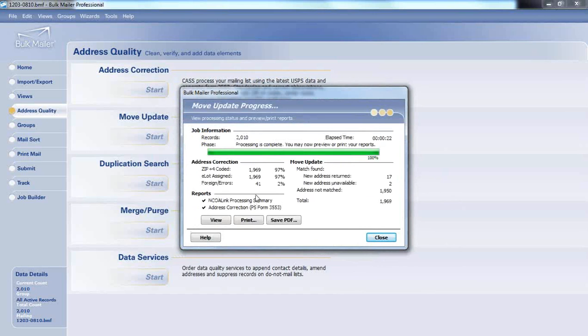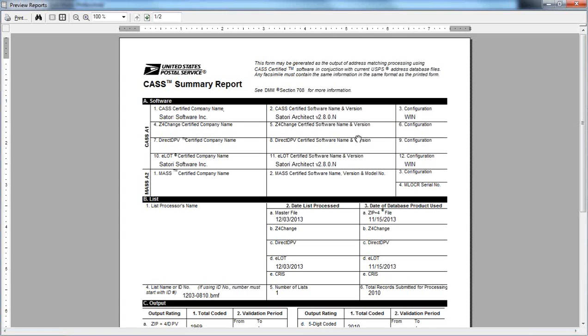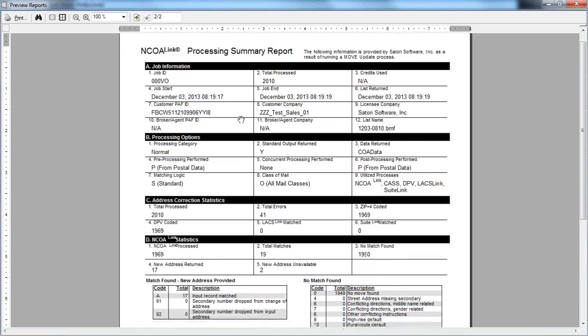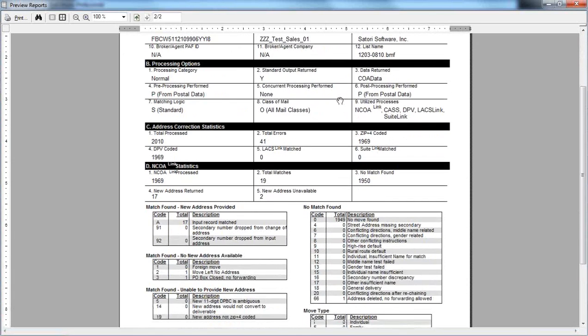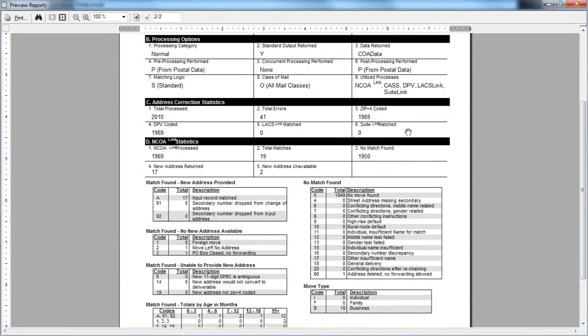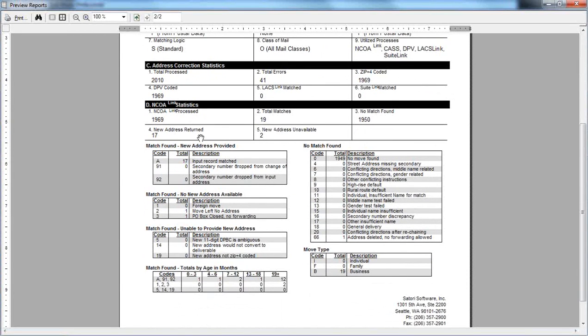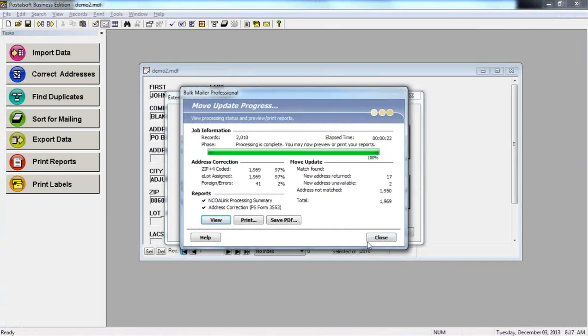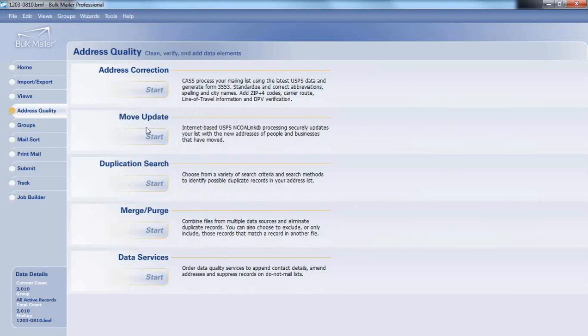So here's some of the statistics, and then I'm going to view these reports. Again, we do apply address correction, so that's this report here. The second one is your processing summary report, proof that you've run it through the NCOA link database. Some things to note here are the utilized processes. You have NCOA link, CAS, DPV, LACSLink, and SuiteLink, all applied simultaneously. And then some of the statistics, 17 new, 2 addresses were unavailable, and then some of the legends down here and other useful information. Go ahead and close that and close that.